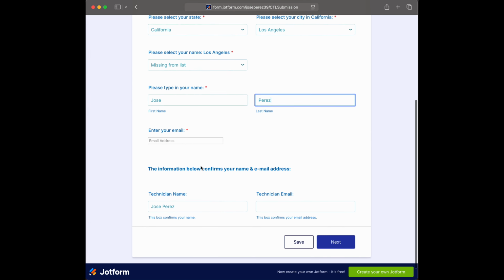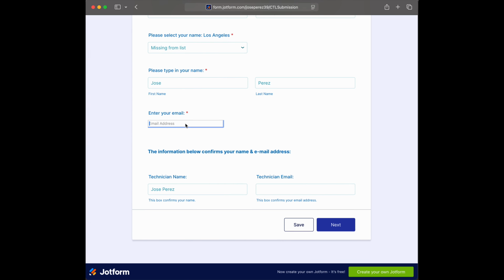In the Enter Your Email field, type your email address. The form will usually check that what you typed looks like a proper email format, with an @ symbol and domain, so double-check for typos. This email will be used for any follow-up, so it should be one you have access to.